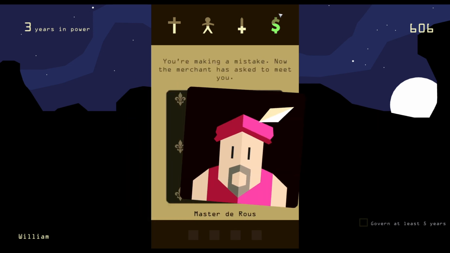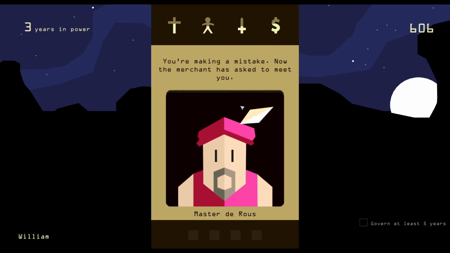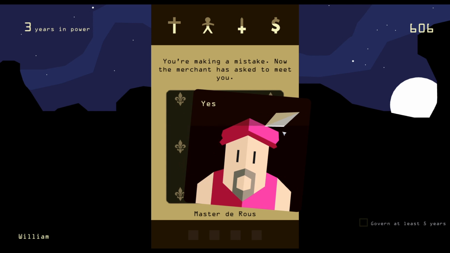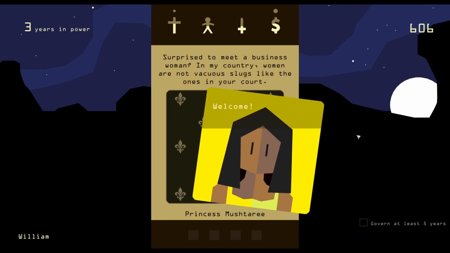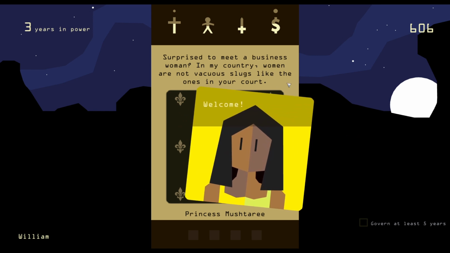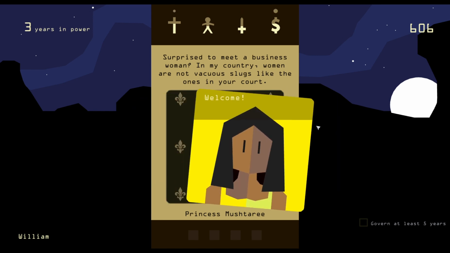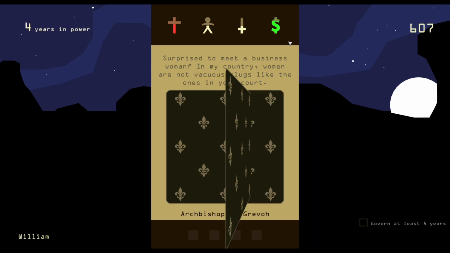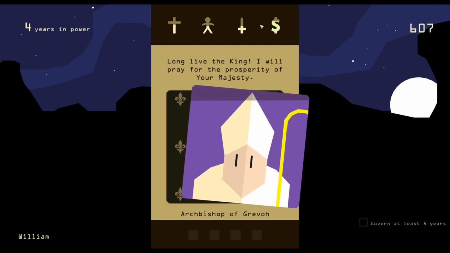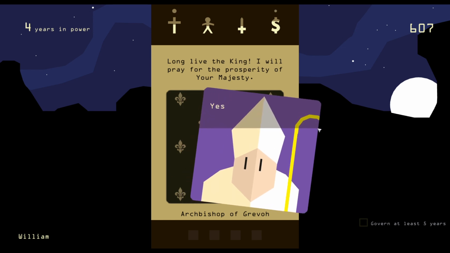So we'll say no, just because that's a benefit and we can use that later. We're making mistakes. Now the merchant has asked to meet you. We'll meet with him. So is he a businesswoman? In my country, women are not vacuous slugs like the ones in your country. Welcome. That will lower the church, but we'll have to make sure we use some money. Long live the king. Yep.